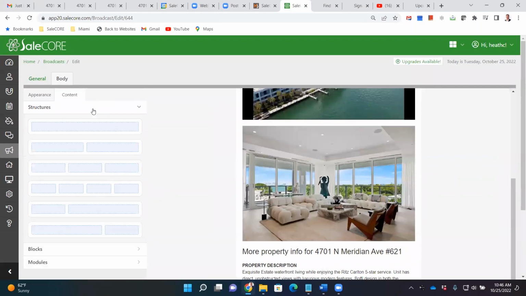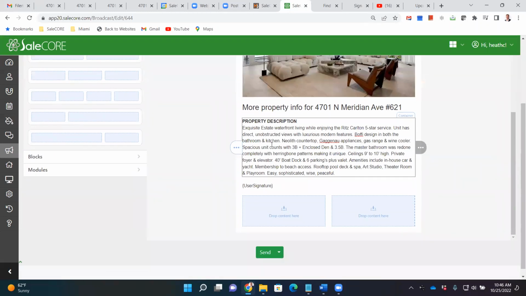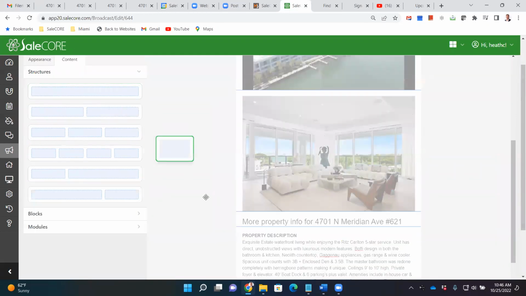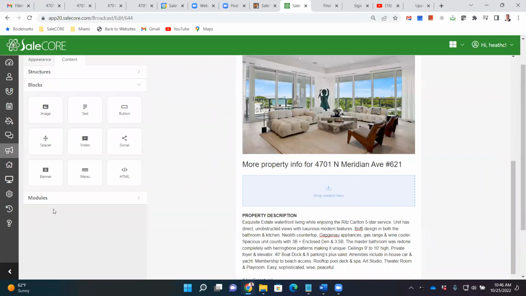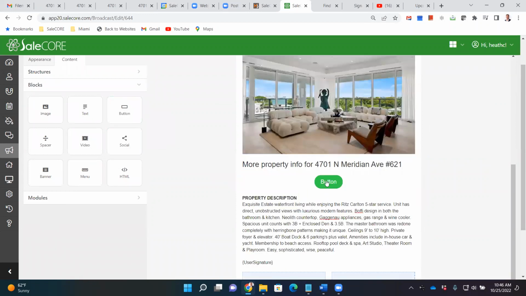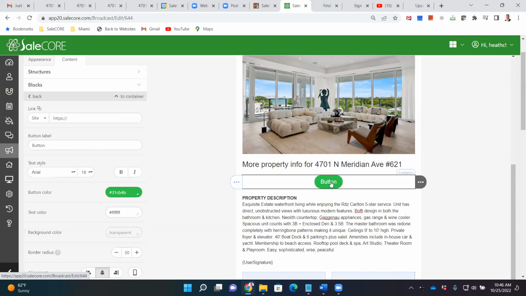Now, another box I might want is maybe I want a button, right? So we've got these little buttons here you can add. Anytime I want a specific tool here on the left-hand side, like video or social integration, text, menus, anything, I just grab them and drop.